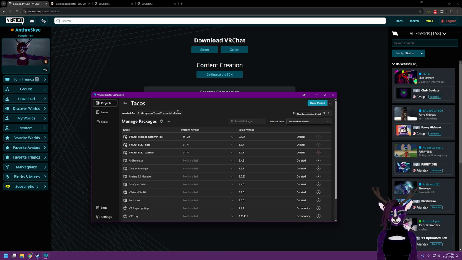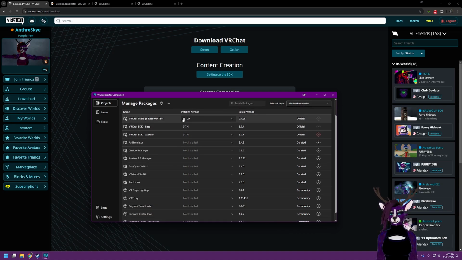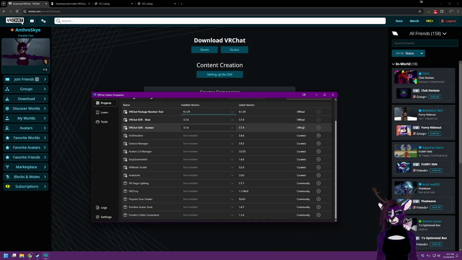So now we are open to this window right here, which is our package manager. Now this tells you the installed version. You can change your version key if you wanted to. I don't know why you would do that, maybe if you have an unstable version. But otherwise, you see down here, we only have three things installed: the VRChat SDK, the VRChat SDK for avatars, and the VRChat package resolver tool. These are integrated into VRChat Creator Companion.